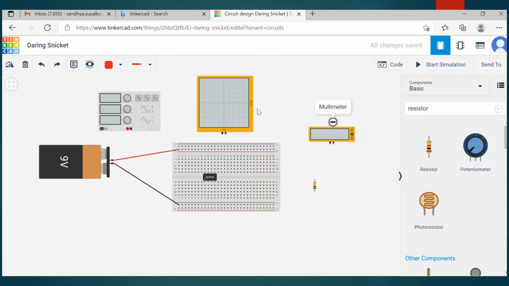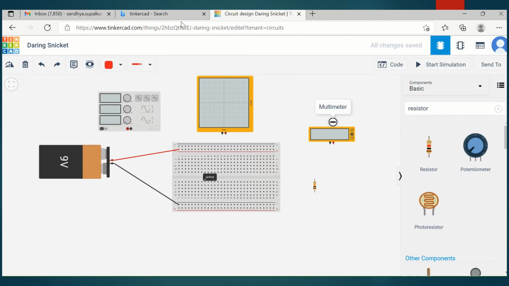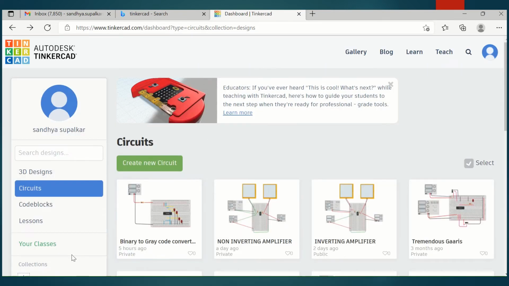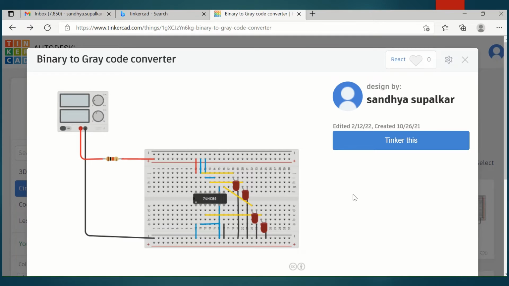Okay, now after completing your circuit, here I have already drawn one circuit, because today we are going to see a 4-bit binary to gray code converter. So how I did that, we will see. Okay, so I will go to the home screen again. In circuits, I have already done this binary to gray code converter design. So this is the circuit I have already drawn using this Tinkercad.